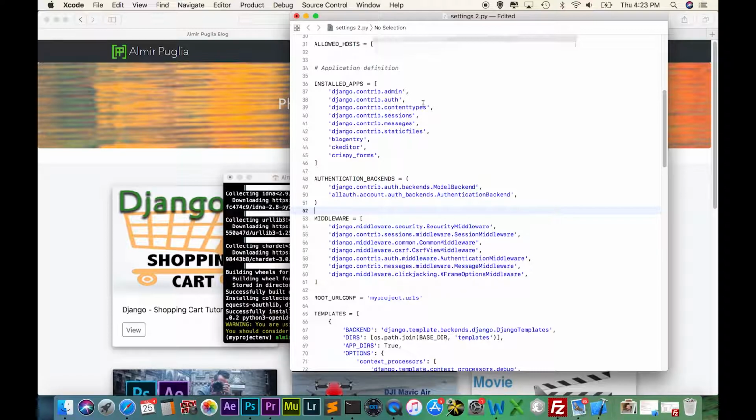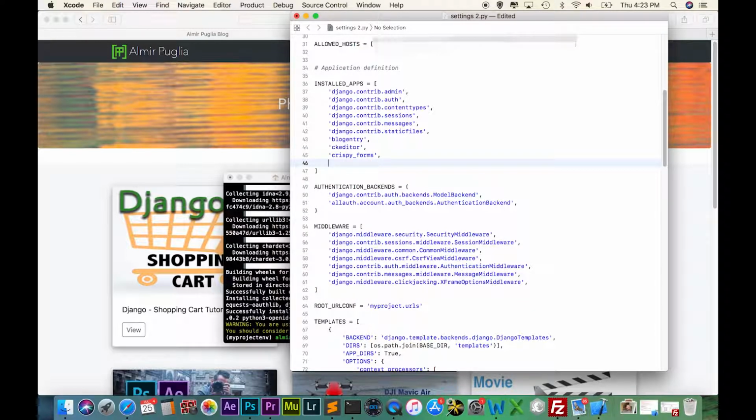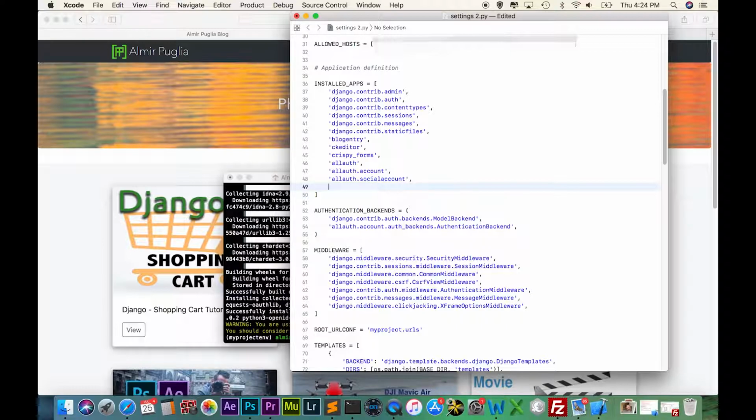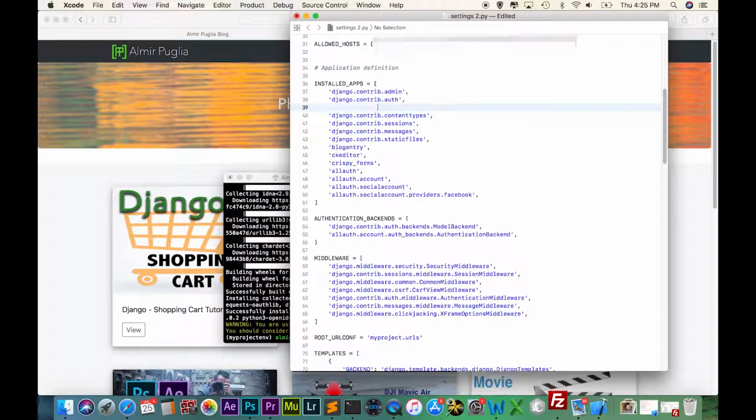Install the installed apps. So first we need to install the AllAuth, and also we needed to add the social account providers, which is Facebook. And also we needed to add a site where the provider will be.